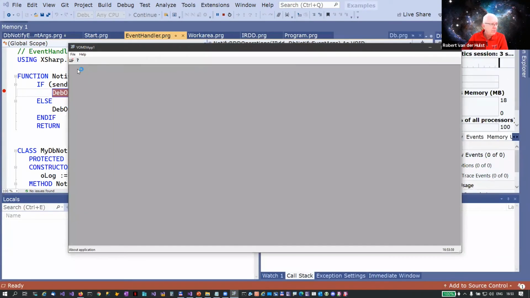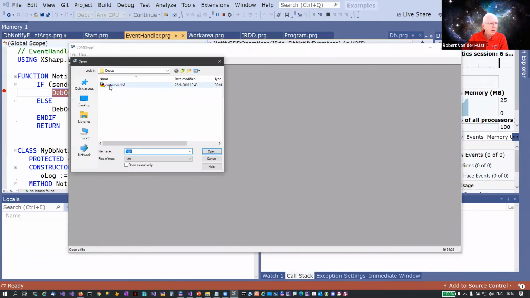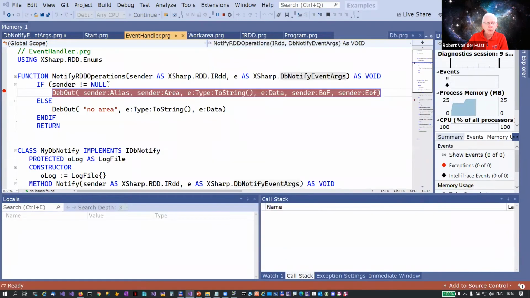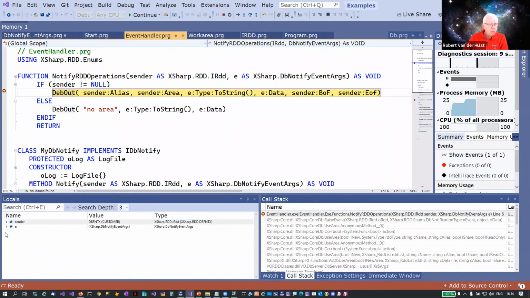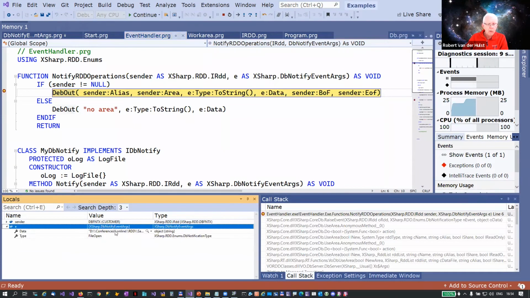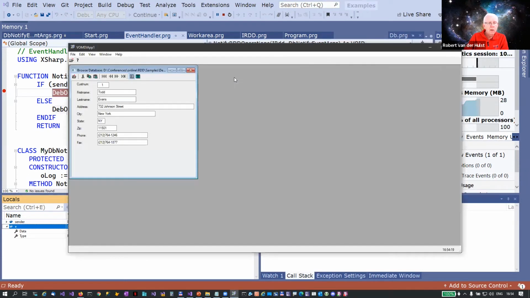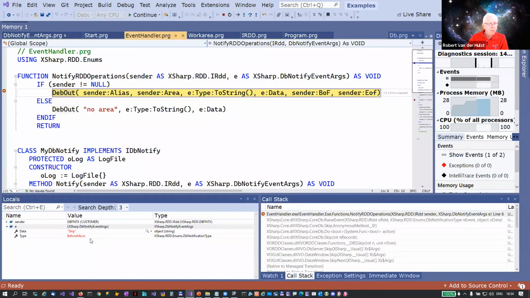So this is a standard MDI app, and I've told it that I have a notification handler. But when I open the table, you will see that I get a file open with the file name of the particular file that I've just opened. And then now I'm going to move. So I get the before move with the data saying this is a skip. And I get an after move with skip. Now it's not passing the record number, but it's passing the object of the RDD.